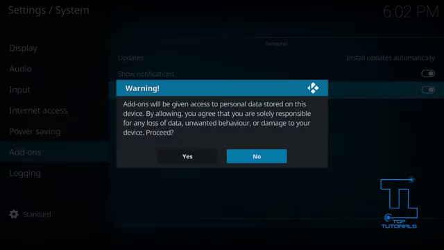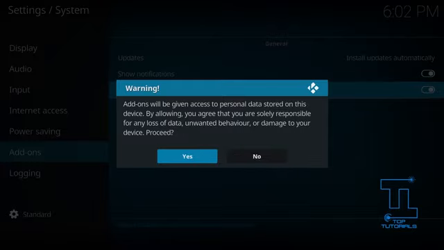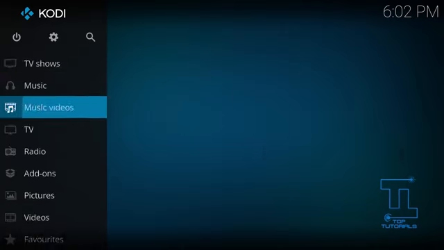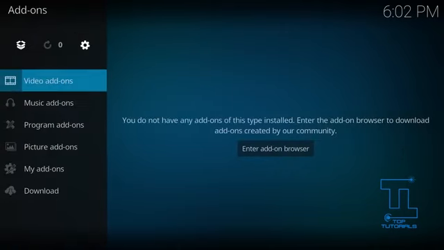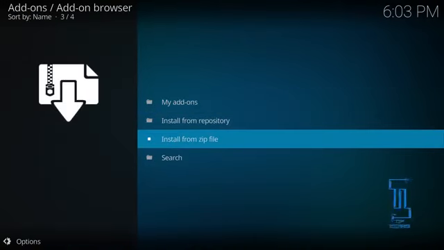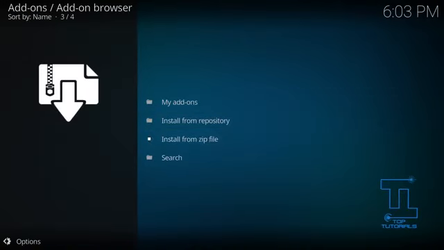But if you don't do this, it will ask you to do it later when you try to actually install an add-on. But as you can see here, it gives you a warning. It's perfectly safe, so just press yes. If I then back out, we can head down to add-ons. Once we're in add-ons, we need to select the box in the top left that you see highlighted here. In this screen, we need to select install from zip file.